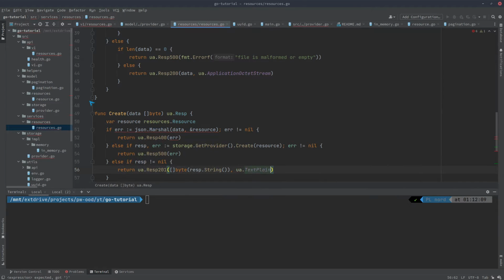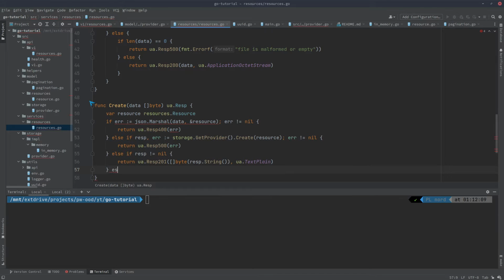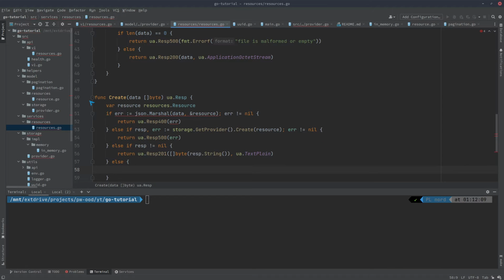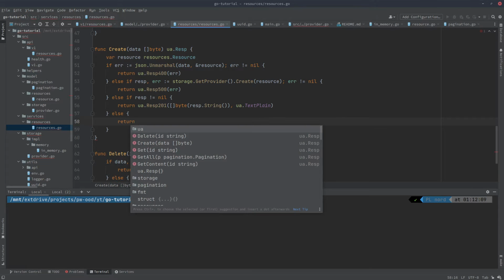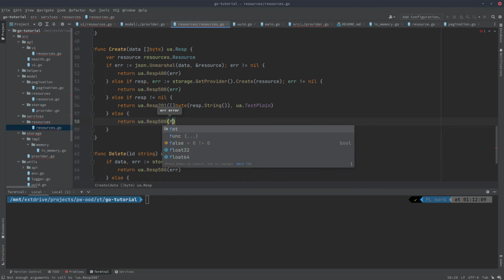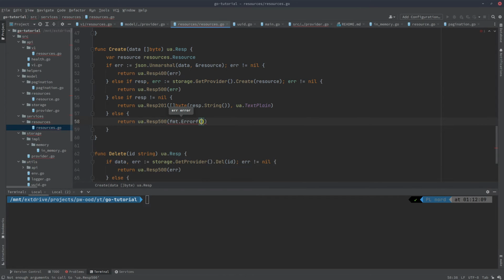And in case of actual error, so any case that is not mentioned above, I have a typo, it should be unmarshal, not marshal. And if there is some other error, we will just return 500 and format it as error string of cannot create the resource.